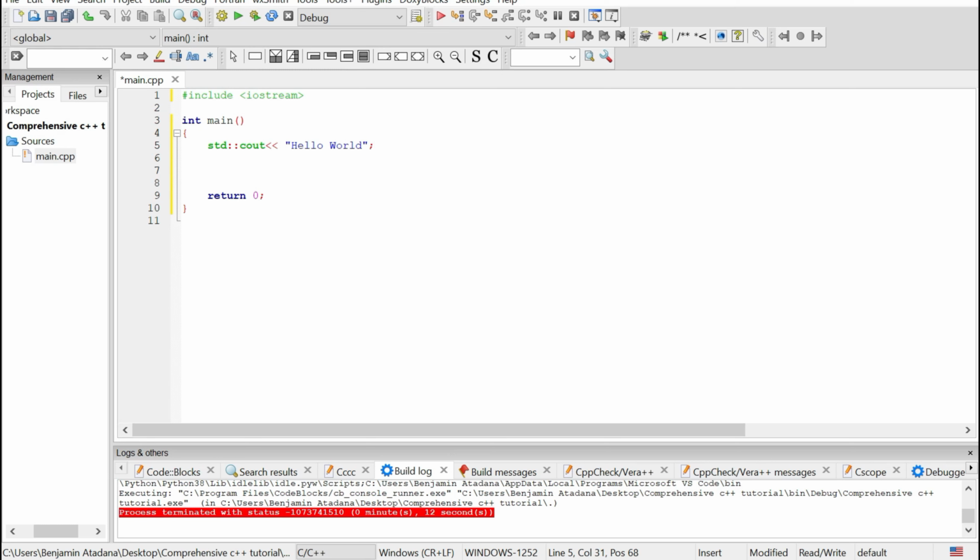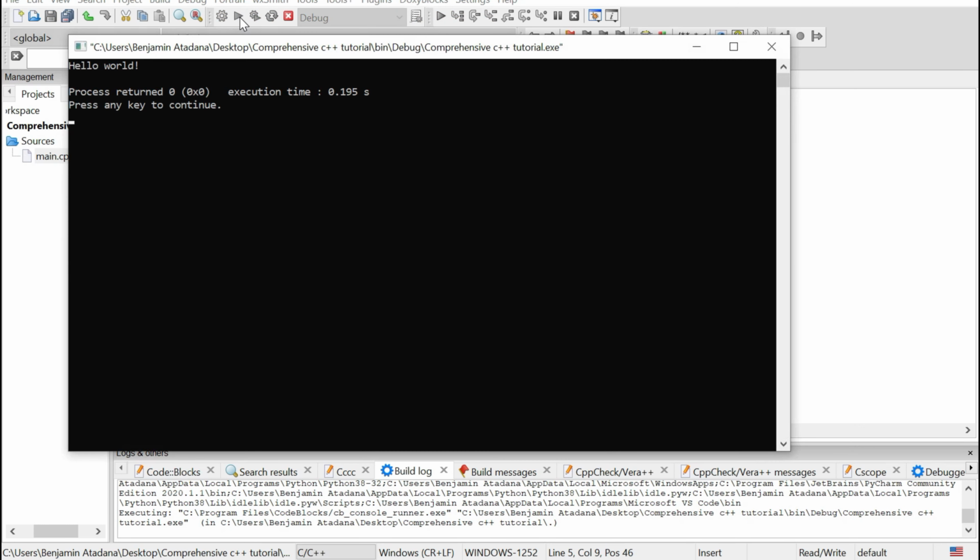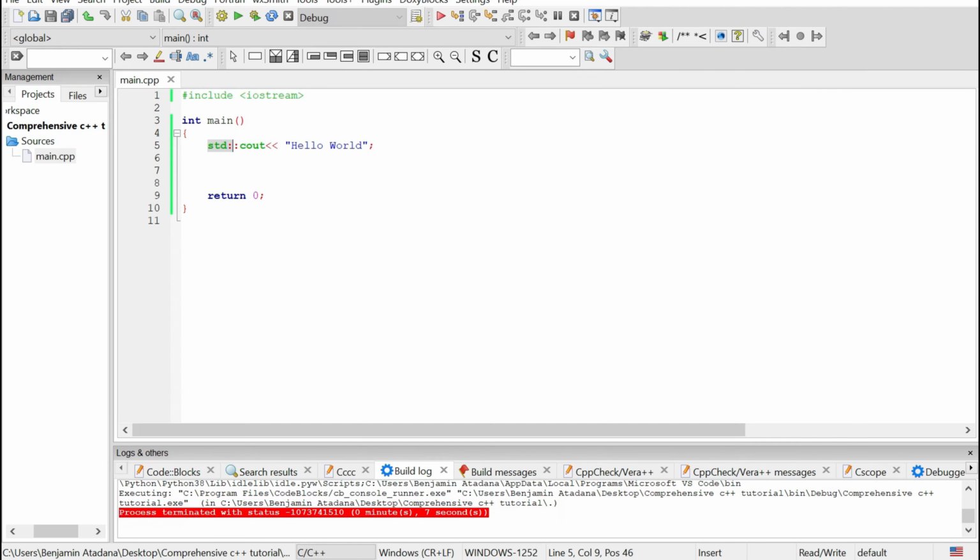Remember, you have to end it with a semicolon. So we write this hello world. Remember, the syntax is std::cout, and then you have hello world. So we run this program and we see the output. When we run it, we see hello world displayed over here. So what we just did was create a hello world program.